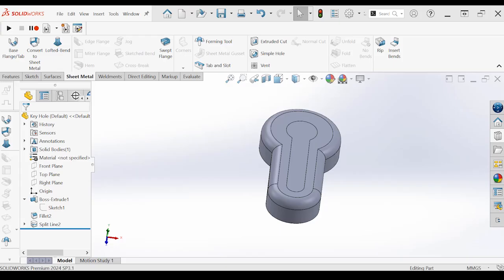Today I'm going to go over how to create a custom forming tool using SOLIDWORKS Sheet Metal. I'm starting with this 3D design of a keyhole I want to emboss in a sheet metal design. It's very simple to create a forming tool. You just need to go to the Sheet Metal tab and click Forming Tool.